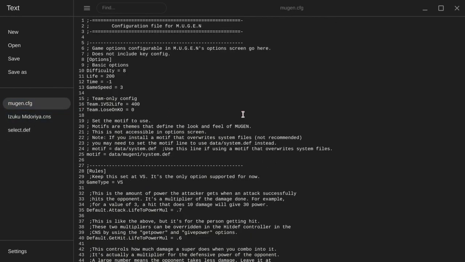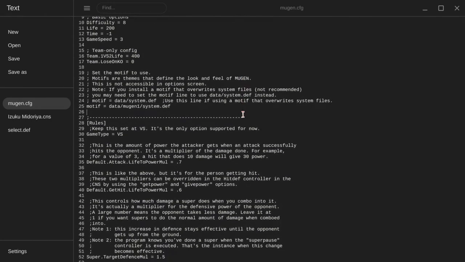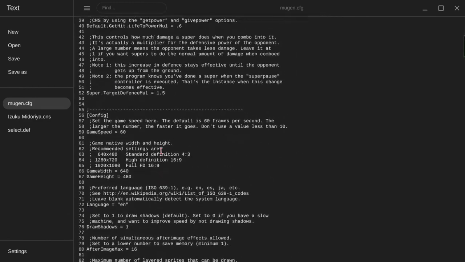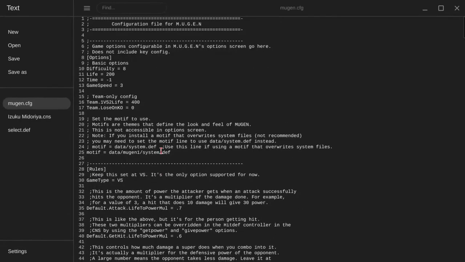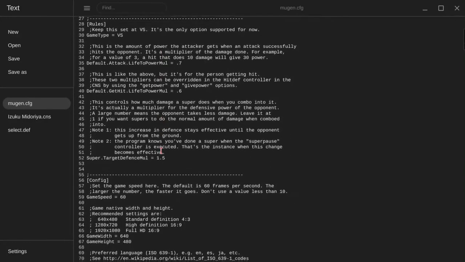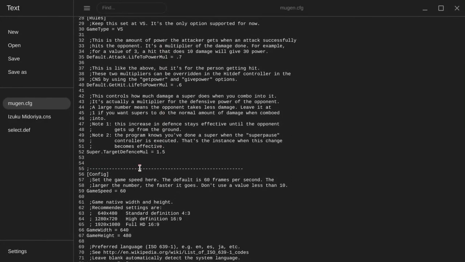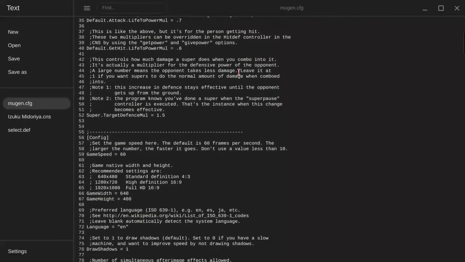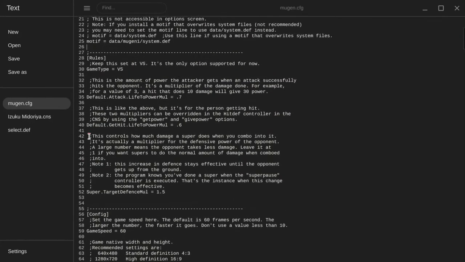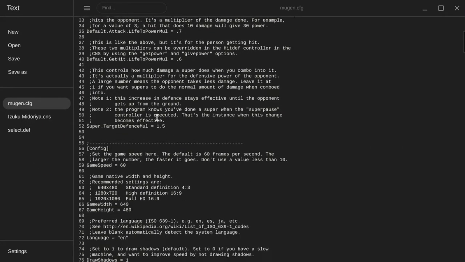Okay, so then it should be in here. You can set the basic options to basically whatever you want. Like, don't keep this as versus. Don't really set anything. Okay, after that, under rules, right here, it's this line right here. It should be after super target defense mul or something. It's not under rules, it's under config.